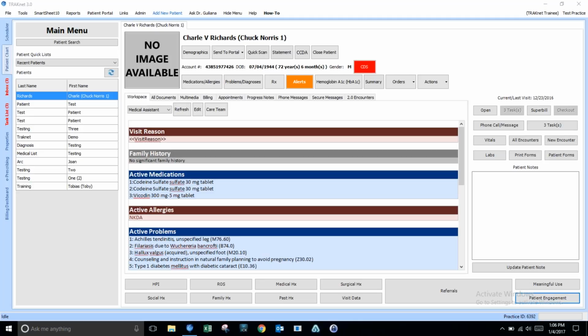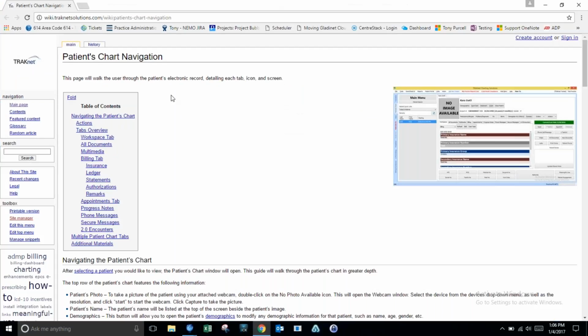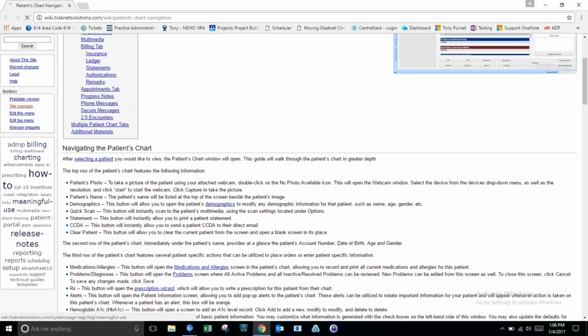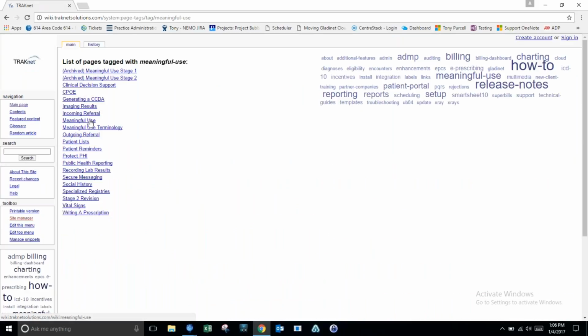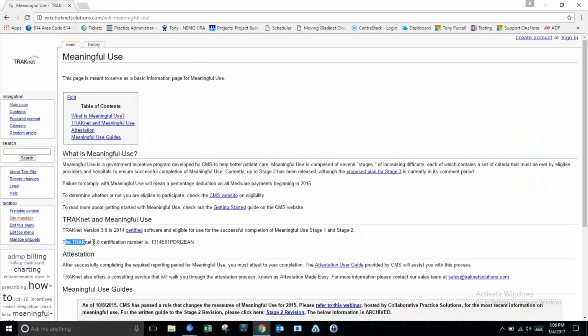All right, perfect. Is Traknet certified for meaningful use? Yes, Traknet is definitely certified for meaningful use. For reporting on your meaningful use, you'll need to have that certification number. So we can get that certification number from the Traknet wiki page. I'm just going to go over here to the patient chart, go down to meaningful use in this little checkbox here. And on that meaningful use page, we'll find our Traknet 3.0 certification number.